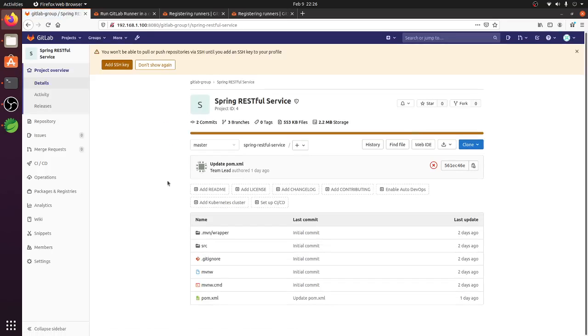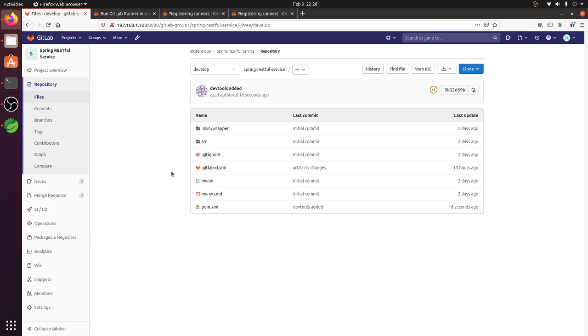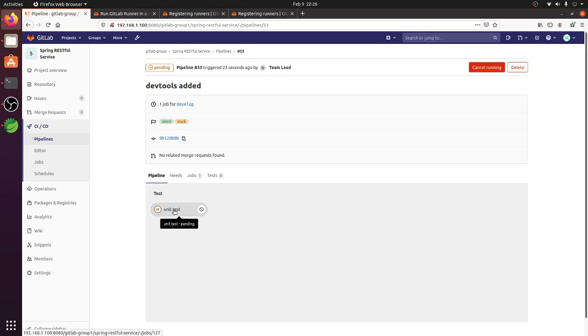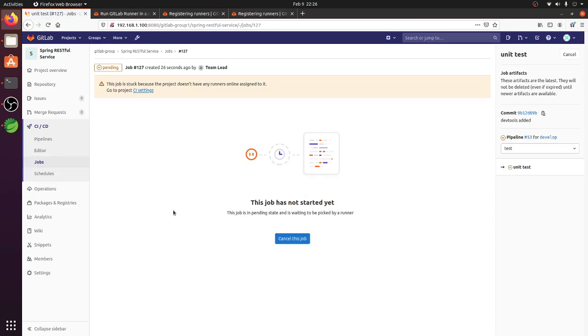Okay, so here nothing happened. Okay, it's the develop branch, I have to check. Okay, so here if you see it says dev tools added, but the pipeline says pending. So why does it say pending? It says this job is stuck because the project doesn't have any runners online assigned to it.